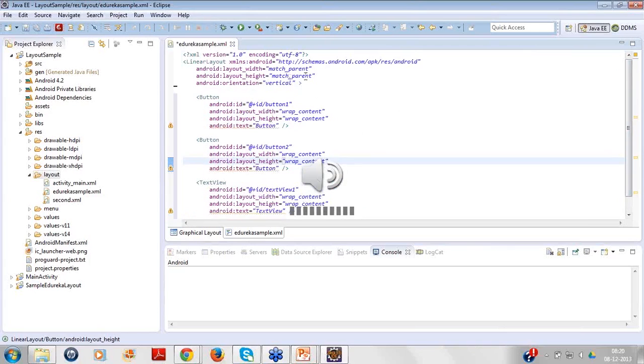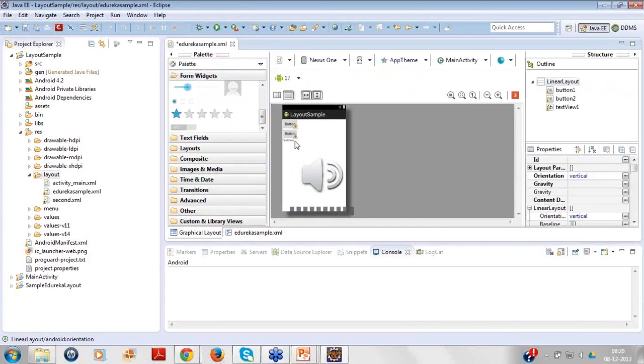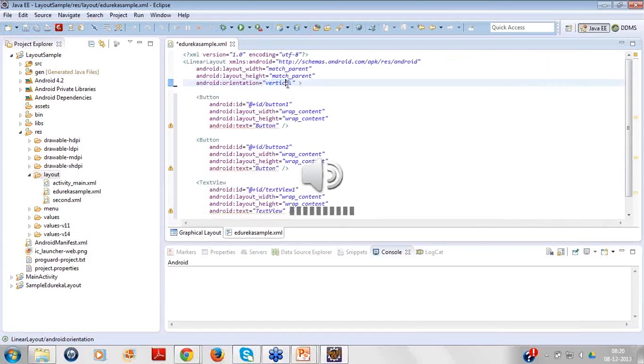Now if I change this orientation from vertical to horizontal, see what is going to happen on my screen. Just for a quick refresh, the screen is like this: one button below the other and then the text view. I'm just changing it to the other property, which is horizontal. I've changed it to horizontal.